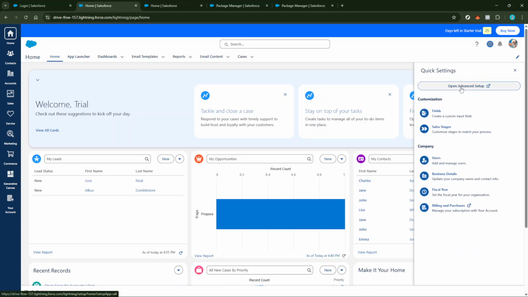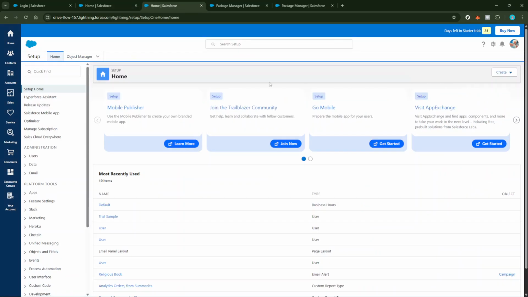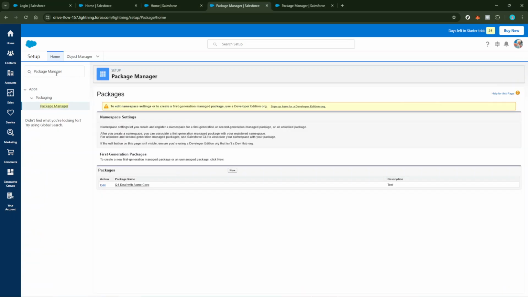This section is where we begin configuring our package, so it's essential to familiarize yourself with the layout if you haven't already. Next, in the Setup menu, locate the Quick Find box. Type Package Manager into the search bar. This will bring up the option you need, so go ahead and click on it.